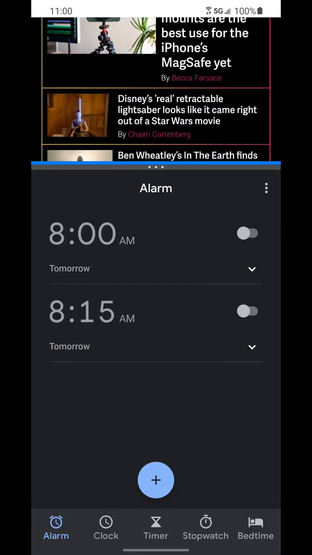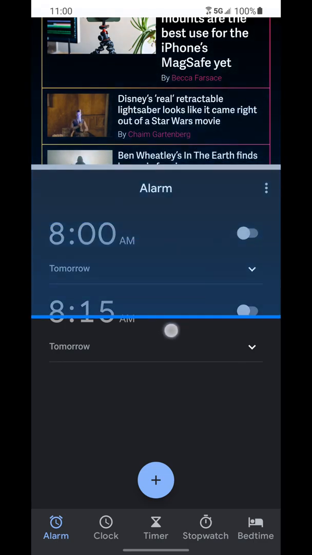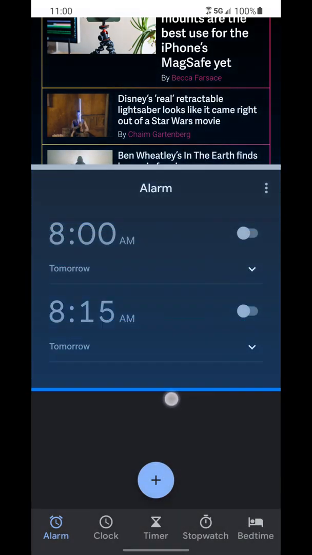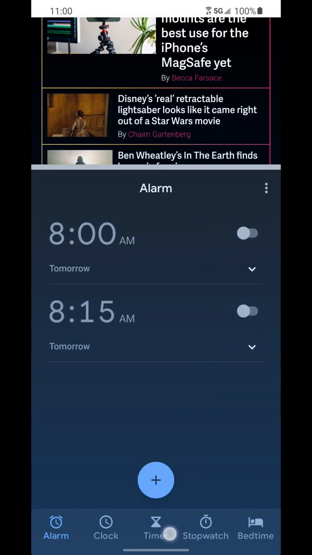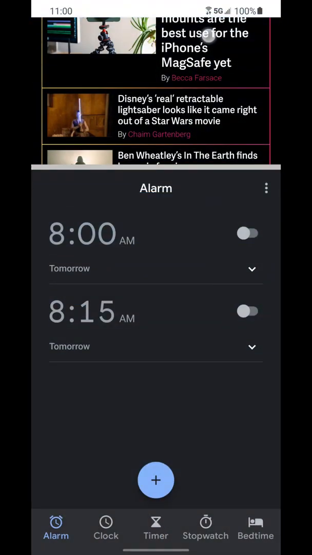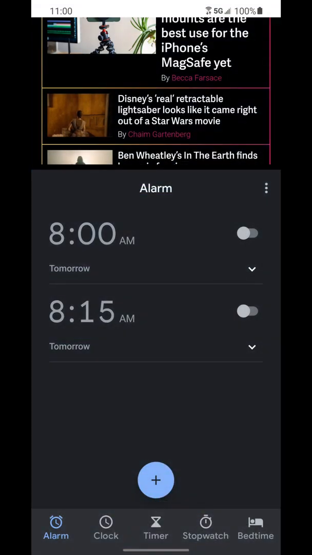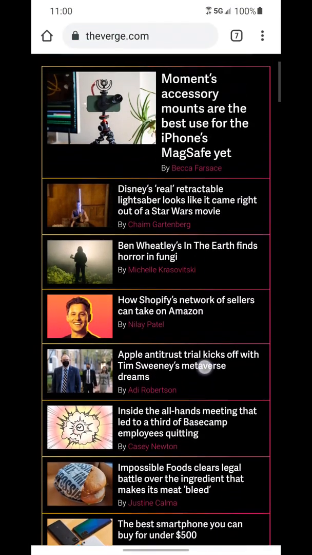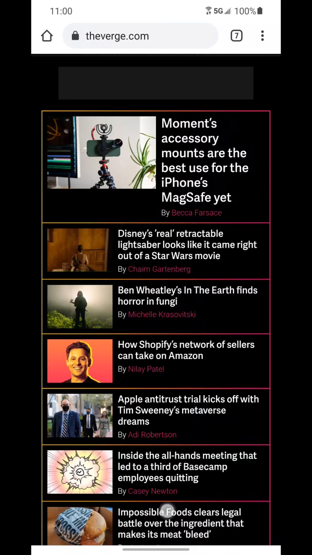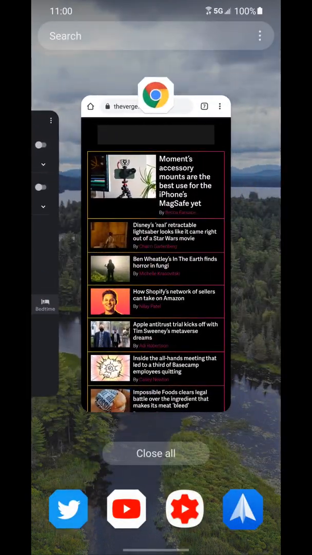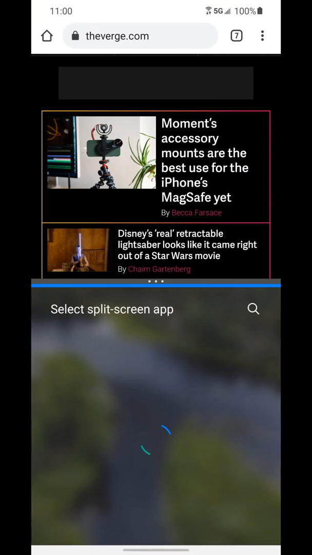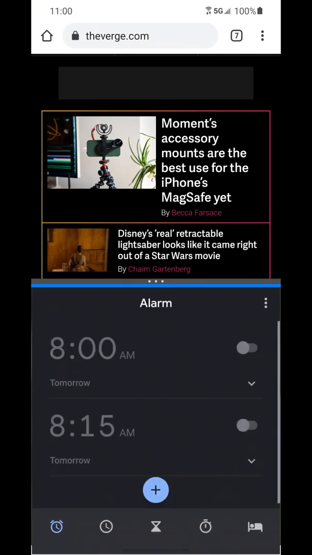Now, if I want to get out of split screen mode, I basically just take that blue bar, and if I want Chrome to take up the whole screen, I drag all the way down like that. If I want the clock app to take the whole screen, I just drag to the top. So let's have Chrome take up the whole screen. There you go. And again, we can go back and set up split screen mode because I want to show you one more thing with it.